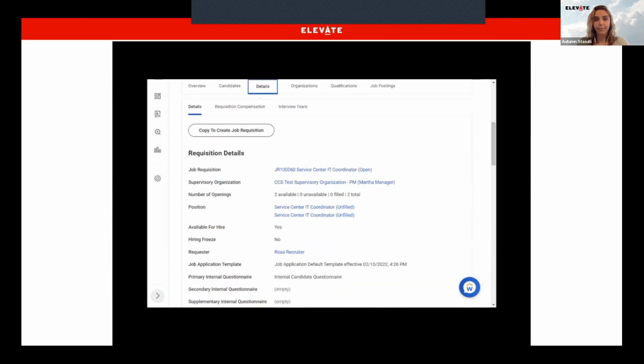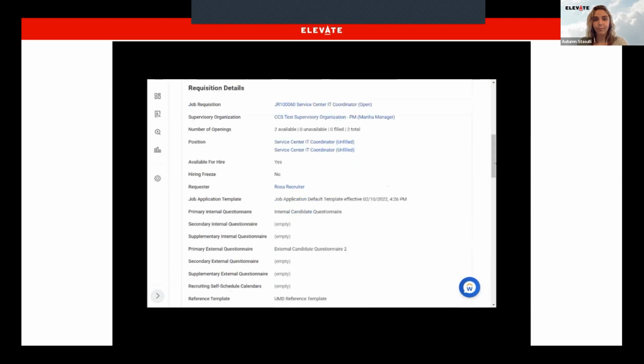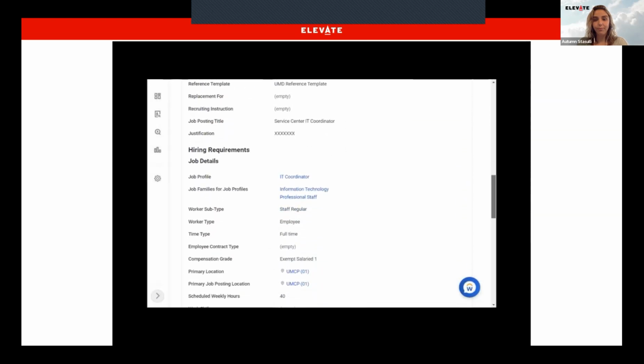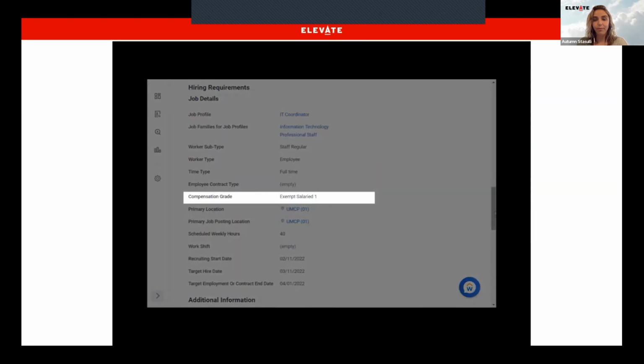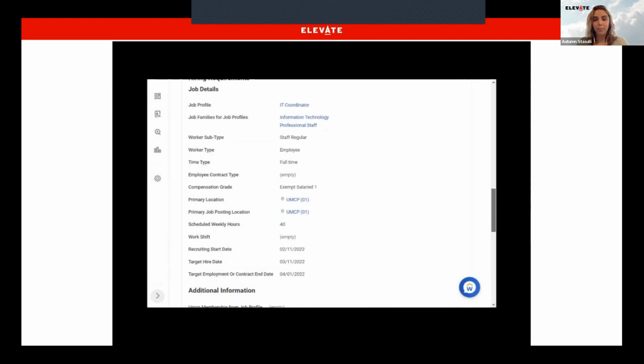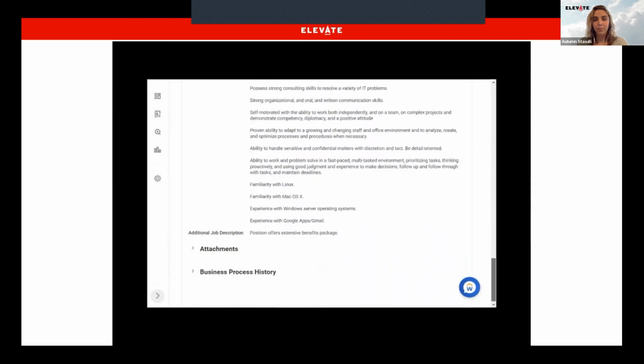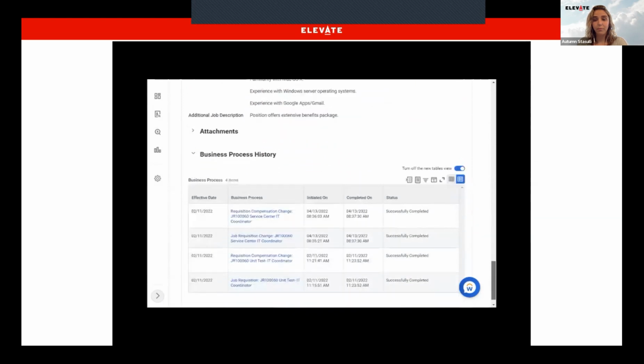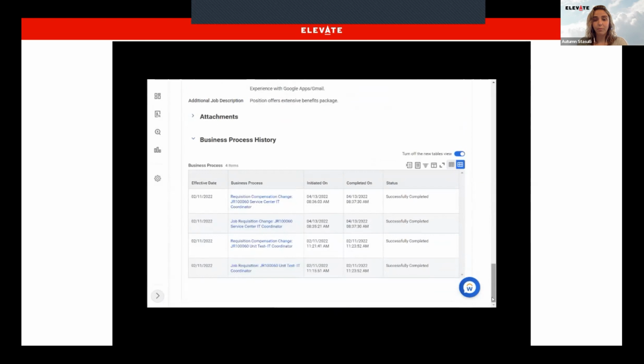The Details tab shows all the requisition details and hiring requirements. It's helpful to view this tab because the hiring manager can see the number of job openings for this job requisition, like if the positions are filled, compensation information for the job, and an overview of the business process history.